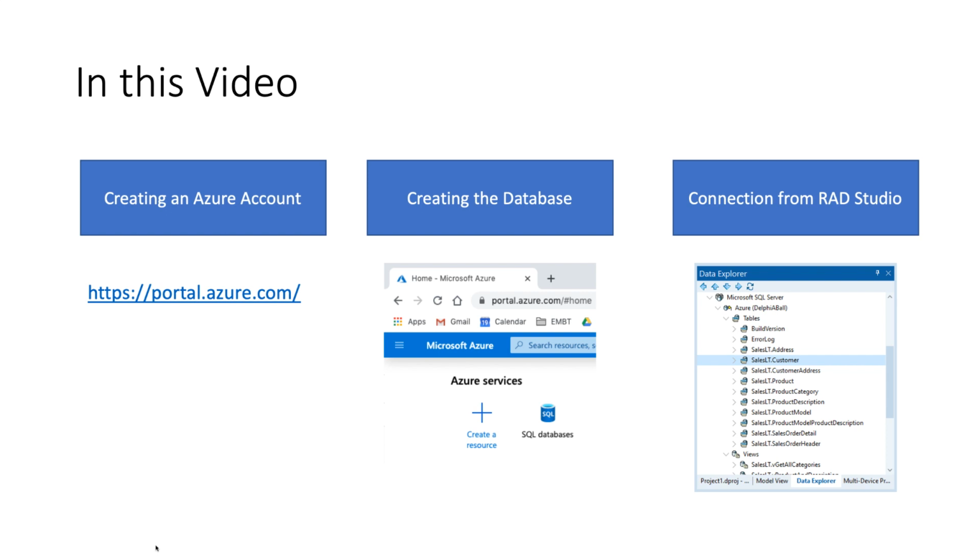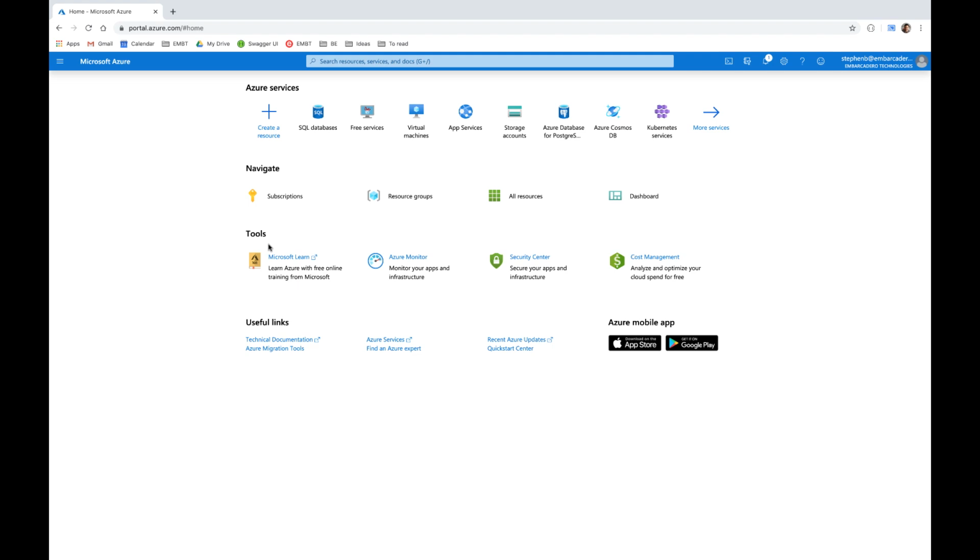And once we've got your account sorted out, we'll then be able to jump straight into what we're going to do now, which is creating the database and then connecting it from RAD Studio. So when you log into your Microsoft Portal account, you'll be able to see a list of the services that are available. Now we're going to use the SQL database service right now.